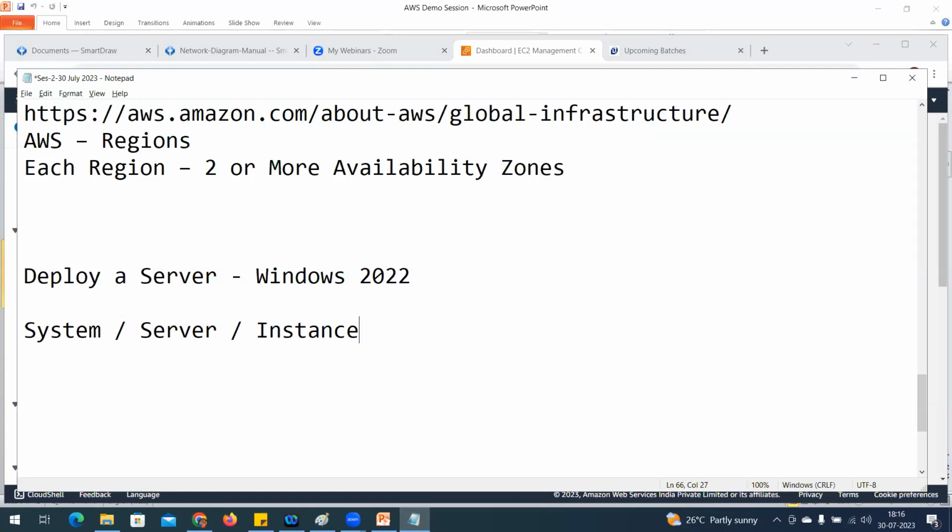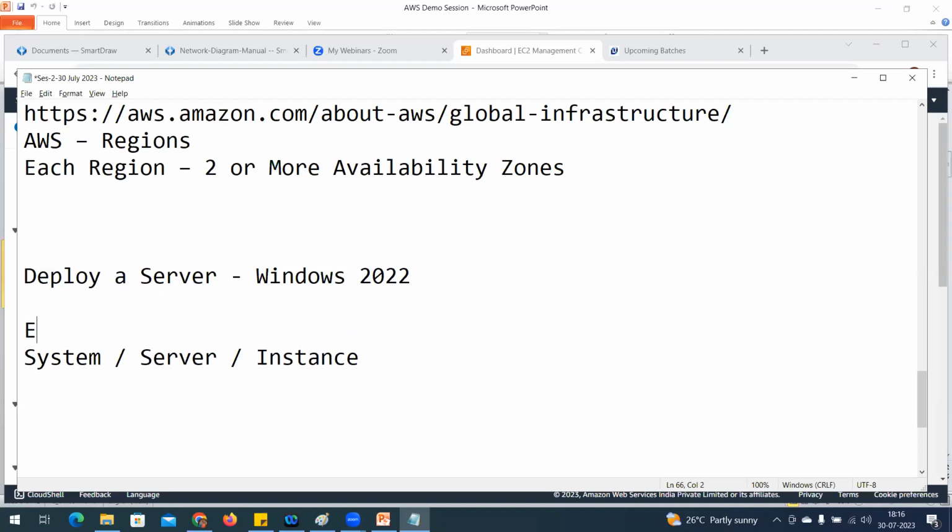Instance. What is this instance? Instance is nothing but a terminology to call the same system, the same server, what you call in day-to-day operations. The name convention is different. EC2, under EC2, we are going to do... what is EC2? It is an instance deployment, the console, elastic compute.